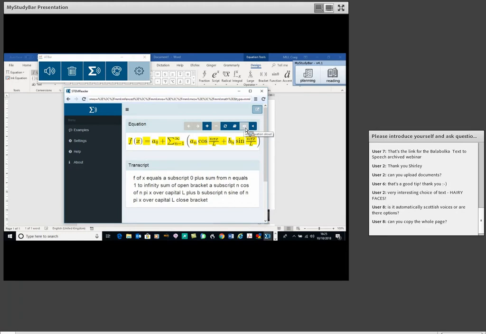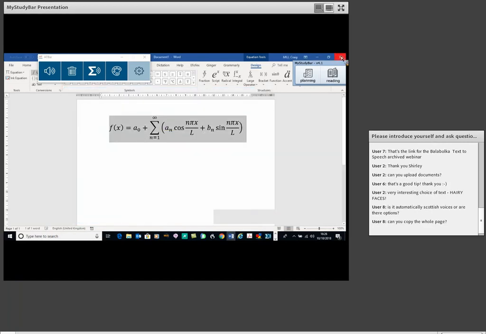F of x equals a subscript 0 plus sum from n equals 1 to infinity sum of open brackets a subscript n cos of n pi x over capital L plus b subscript n.